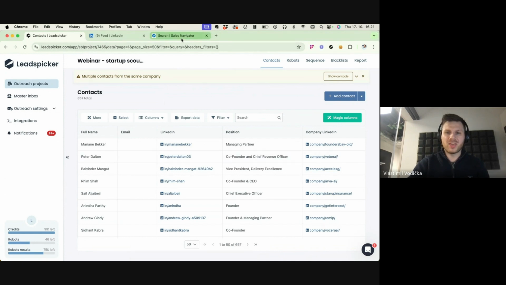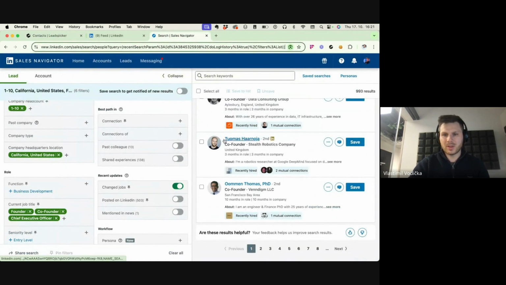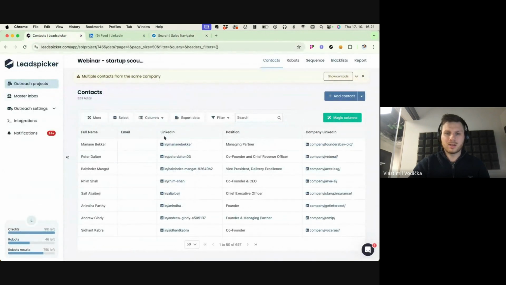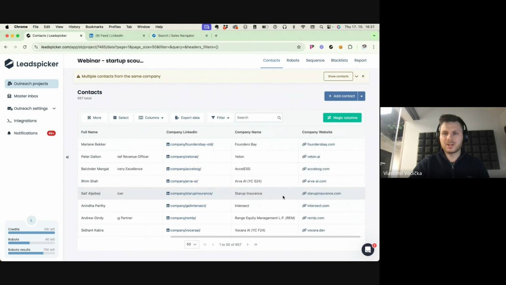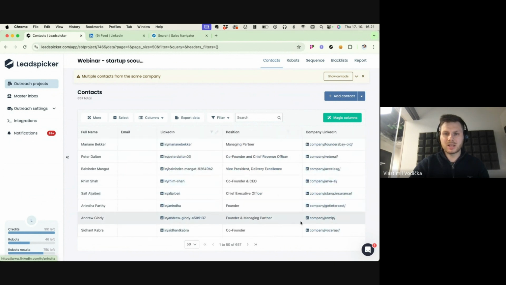So from this, where we have just the name, the company name, and some information, you get a nice format: full name, the LinkedIn profile, position, company name, company website. So this is the raw data that we get. And okay, definitely not everybody is a founder or CEO of a startup. There are a lot of false positives.